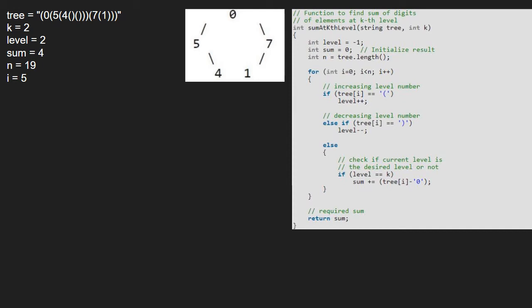Next we increment i. Element at index 6 is an opening parenthesis and hence we increment level. We increment i. Now element at position 7 is a closing parenthesis and hence we decrement level. We go to the next iteration. Element at index 8 is an opening parenthesis, so we increment level. We go to the next iteration. Element at index 9 is a closing parenthesis and hence we decrement level.